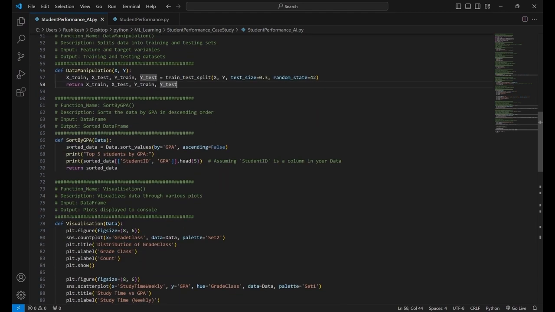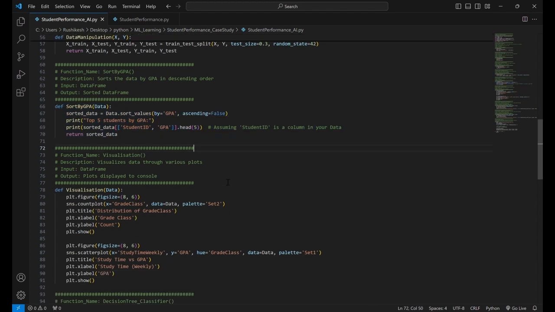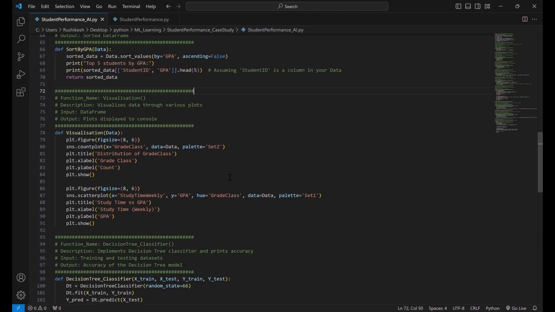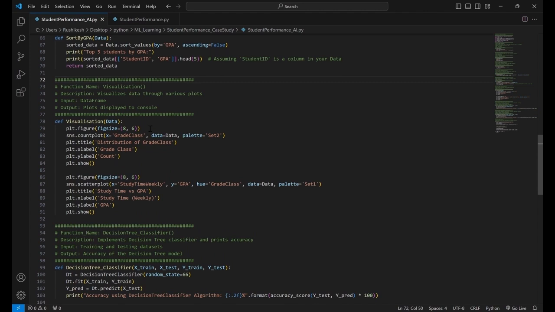Here we have used a sorting method for sorting the GPAs of students. It sorts the data by GPA in descending order. Another function is visualization. In visualization, we gave our dataset as input, and then we have plotted some bar graphs as per our requirements.